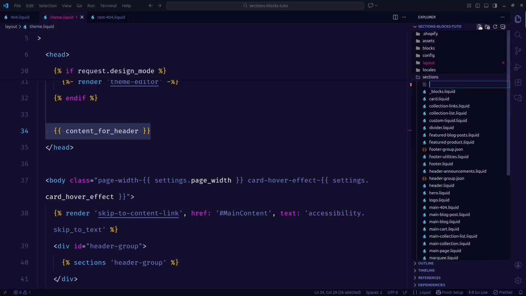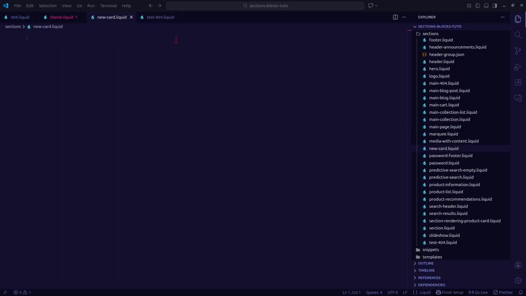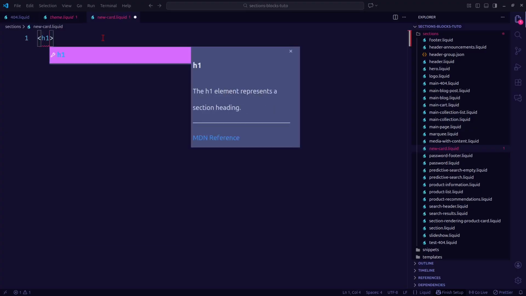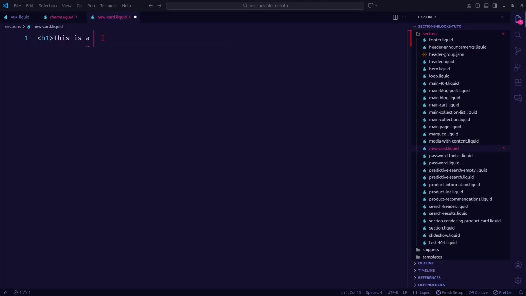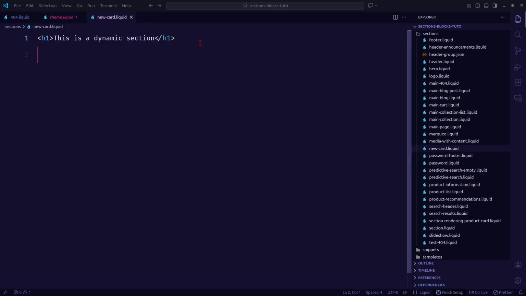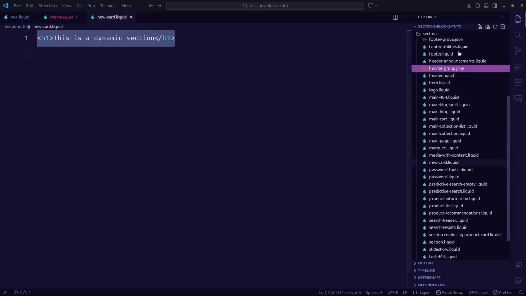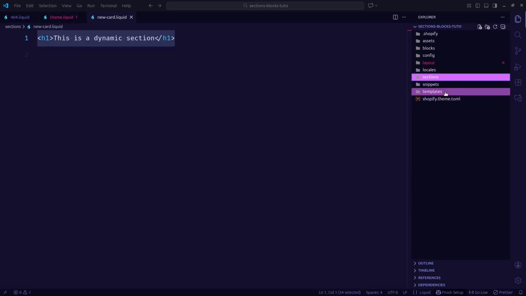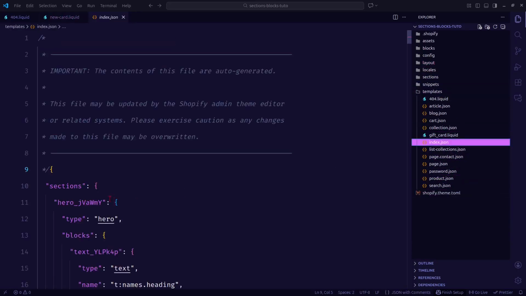I'm going to create, let's call it new card, dot liquid. First of all, I'm going to show you a bit of a hard way to create a section. Let me first add some markup here. I'm going to say h1, this is a dynamic section. Let me close this one and save it. So the first way we can add it, without using any schema here, or even with the schema, is to go directly to one of our templates. Let me choose the index one.